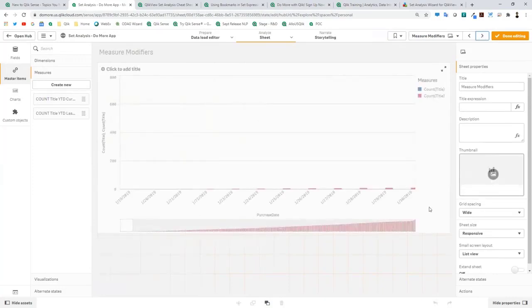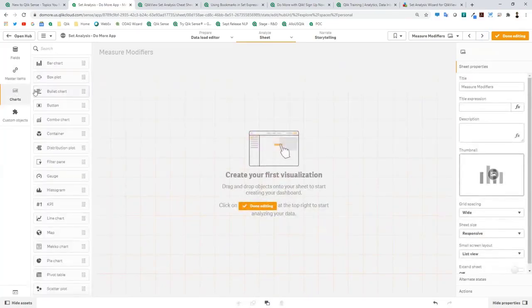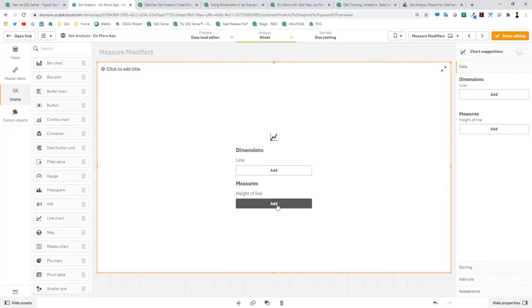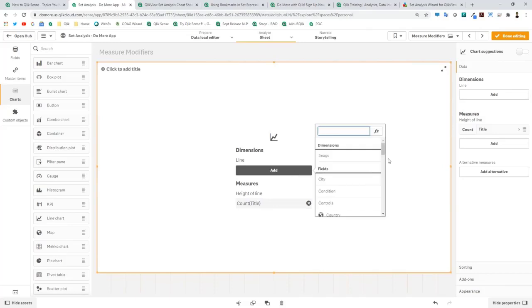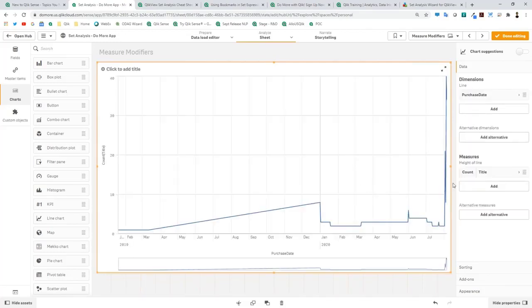With accumulation, for example, when you create measures, grab my chart. In this case I'm just going to grab a line chart. For our measure, we're just going to do the count of title once again. Our time dimension in this case will just be purchase date. Let's convert this to a bar chart.